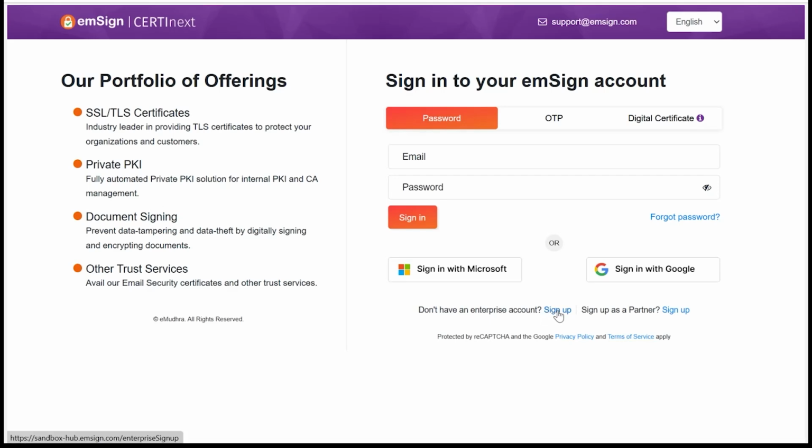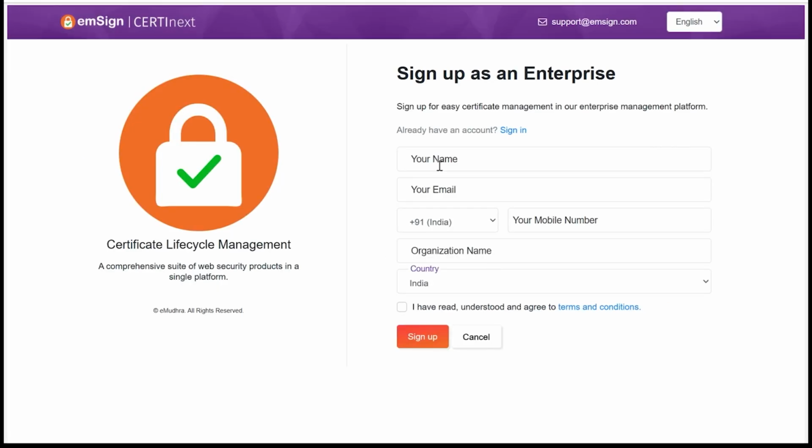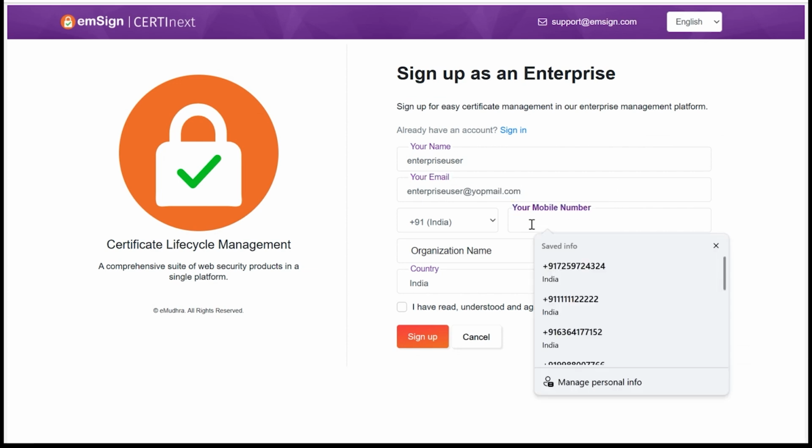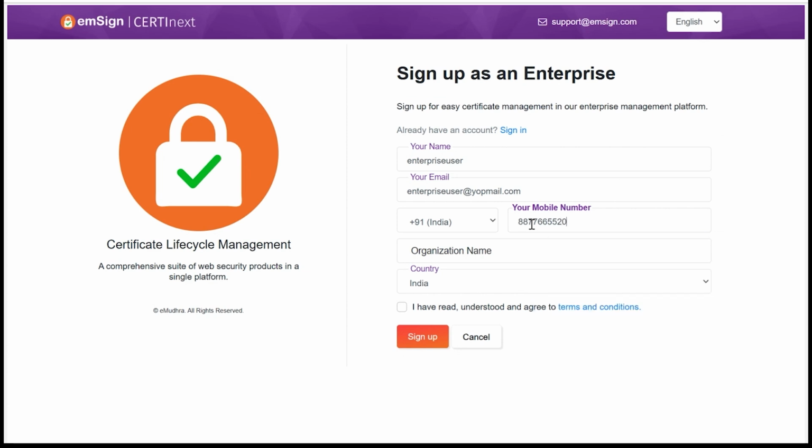In this demonstration, I'll showcase how to set up a sandbox account on Certinext. On the login page, you'll find options to sign up for either an enterprise or partner account. Select the option to create an enterprise account and fill in the required details. Once all these details are input, an activation link will be sent to the registered email address.